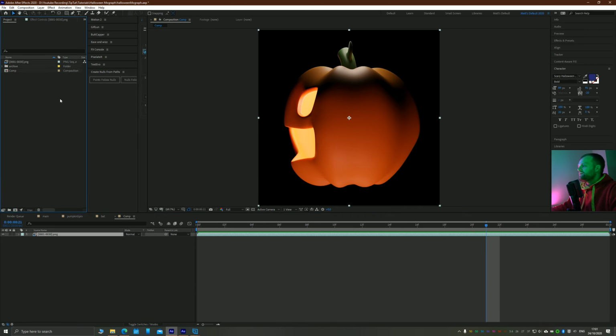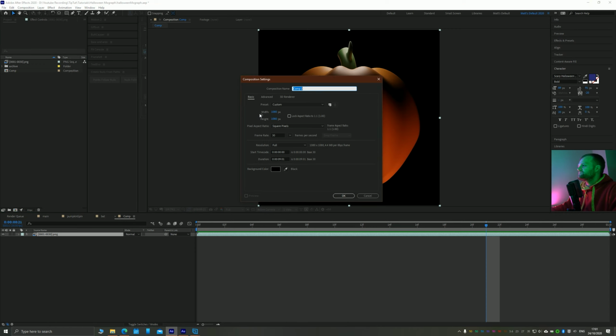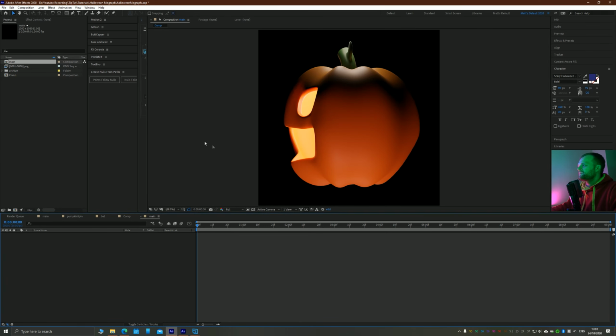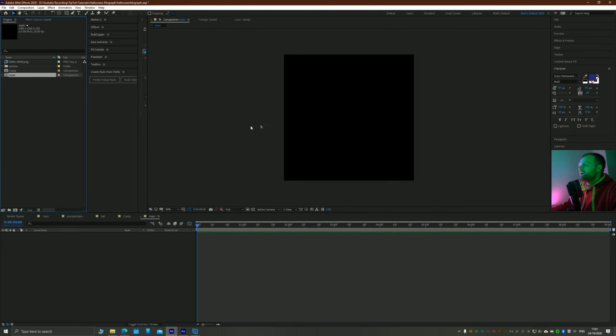Lovely. Now I need to make a main composition for this. So I'm going to go to new composition. Going to name this one main. 1080 by 1080 is fine, and 30 frames per second will match that image sequence that we had from Blender. So we're just going to bring that in and we've got our main composition here.